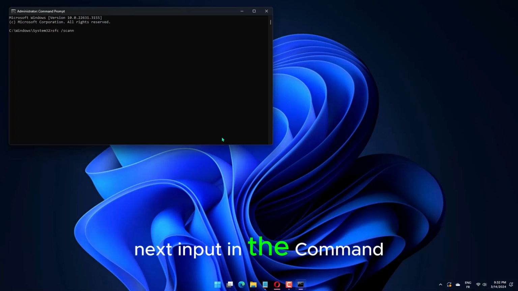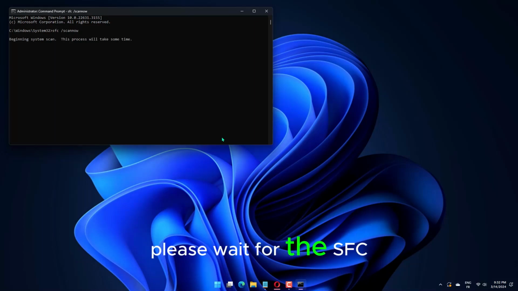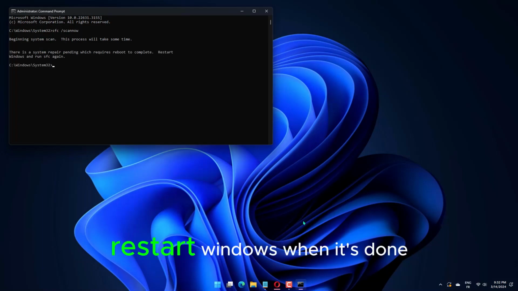Next, input sfc /scannow in the command prompt window. Press Return to initiate the scan. Please wait for the SFC scan to weave its magic. Restart Windows when it's done.